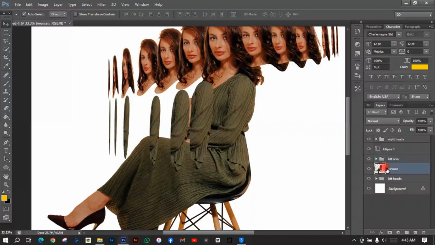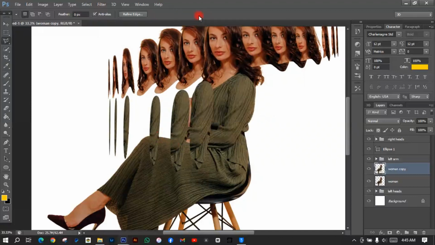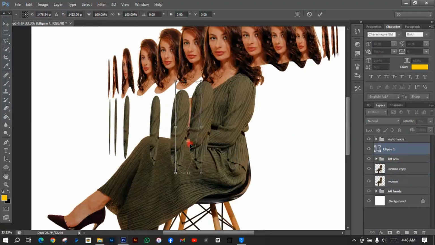Again, we're going to select our initial subject, which is the woman layer, and we're going to copy it. We're going to select our Ellipse tool that we've created earlier. Okay, I think I must have moved it somewhere or sometime during the project. So right now I will just carefully move it back to its original point.